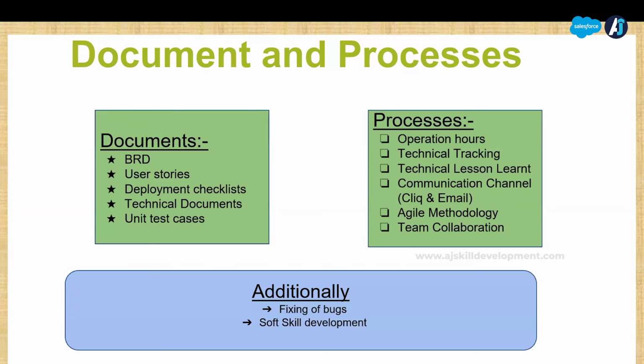And we have used agile methodology, and we have team collaboration through Slack, and because we are working in different time zones, somehow we are connected and we are able to do the project. Additionally, fixing of bugs and soft skill development. I'll show some of the documents.